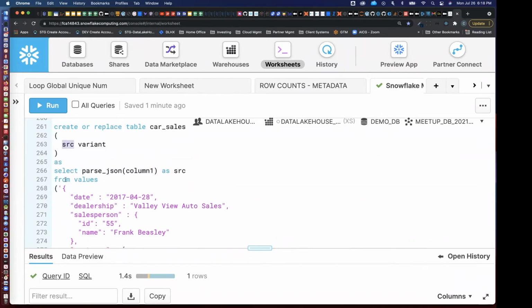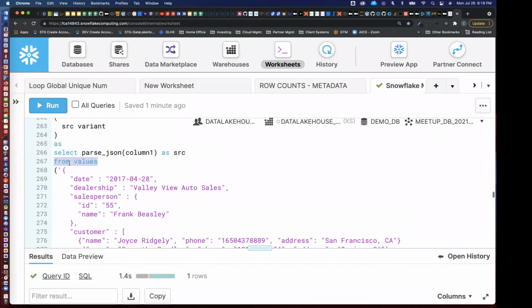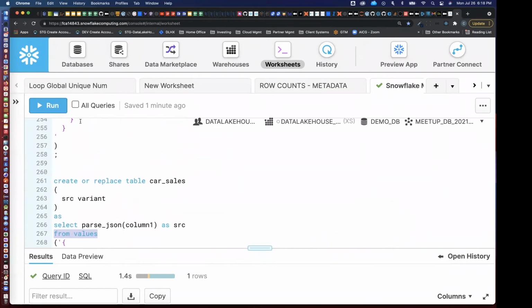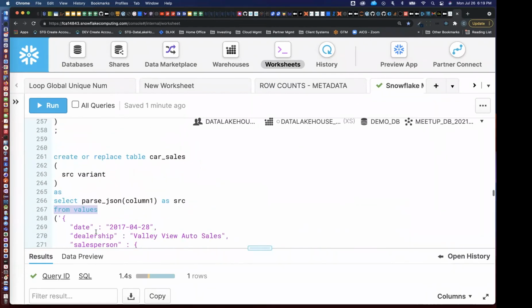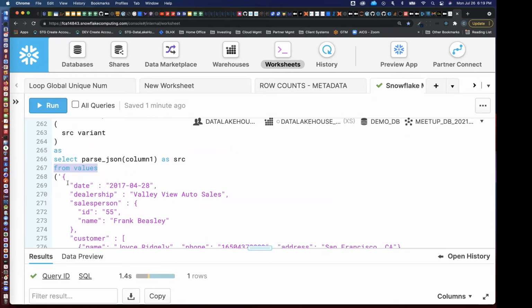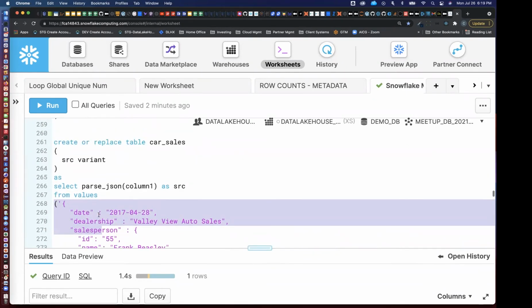And we're basically going to do the from values, which is going to load these values. So it's basically doing like we did before. We did a create table, and then we did an insert statement. Now we're going to do a create as select from values, and it's going to take these values and basically insert them into our table, brand new, all in one statement.